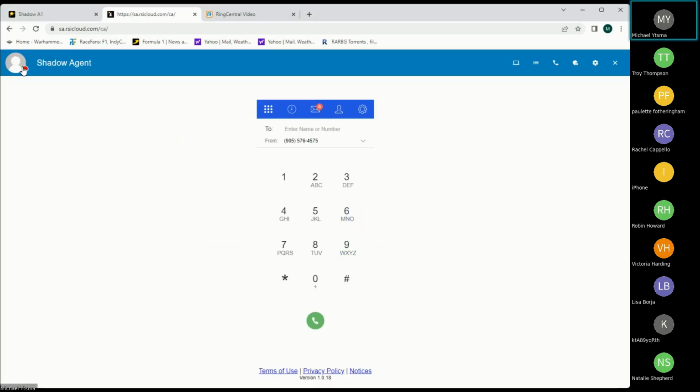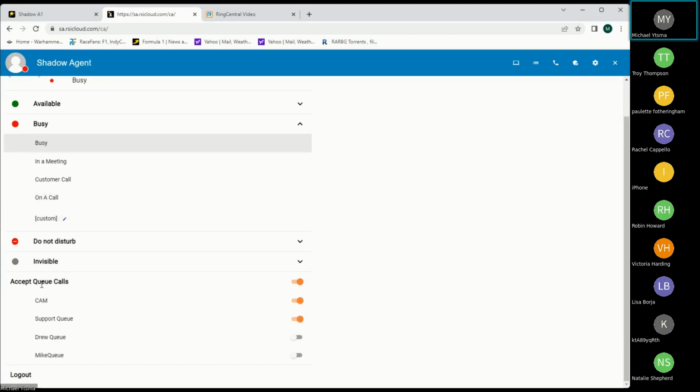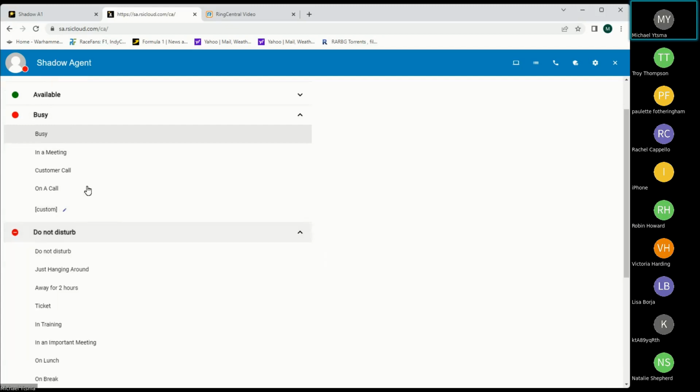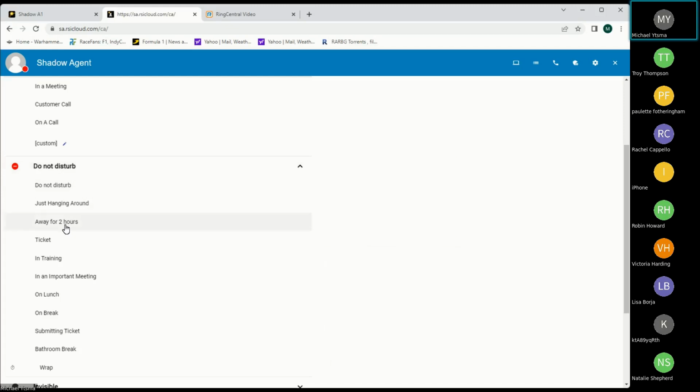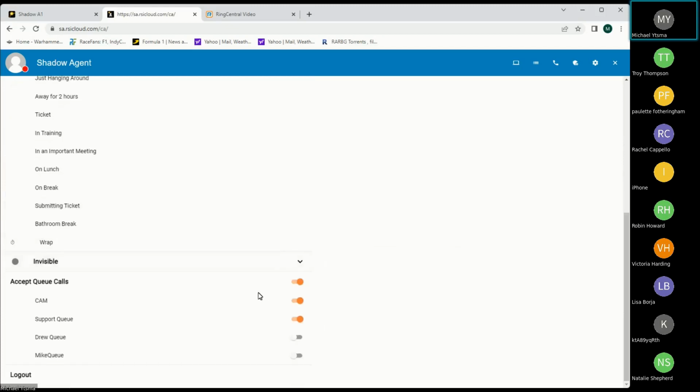In the upper left-hand corner there's a little picture, which will possibly be yourself. That's where you can change your own status, as can anybody that's logged in. This is my information. I don't have access to yours necessarily, but under Do Not Disturb, you'll have all those reason codes. That's where all the codes will be. It's also where you can log yourself out of the queue or into the queue.